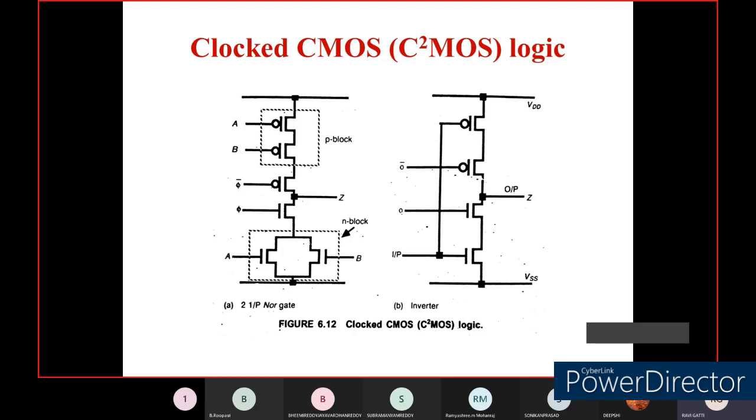Okay, so the working principle of this clocked CMOS logic can be summarized in this manner. When phi is equal to 0, your circuit will work like an inverter. Why? Because the transistors Q3 and Q4 will be in the on state. Therefore we can say this clocked CMOS circuit is working in evaluation mode.